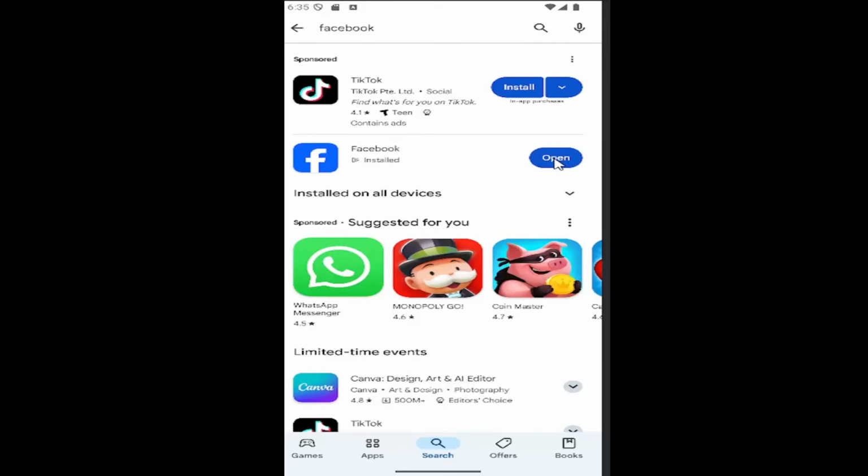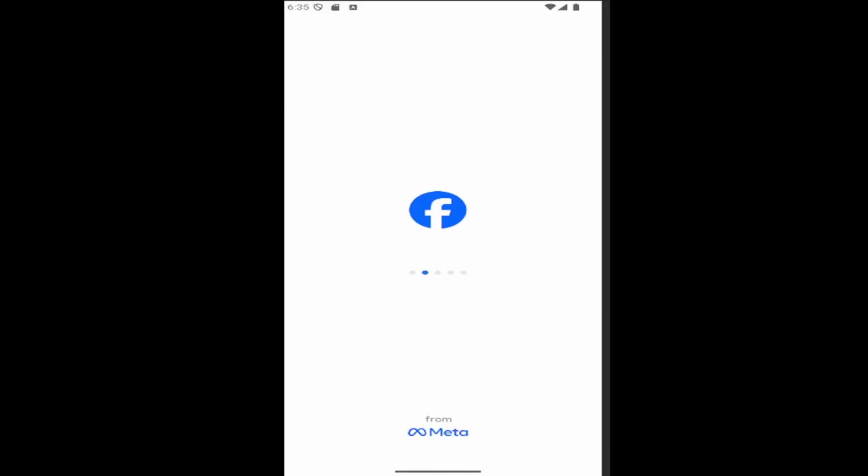And then you would just select open, and that's all you have to do. So pretty straightforward process, guys.